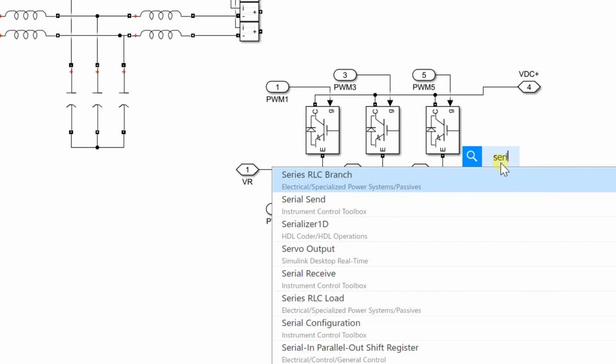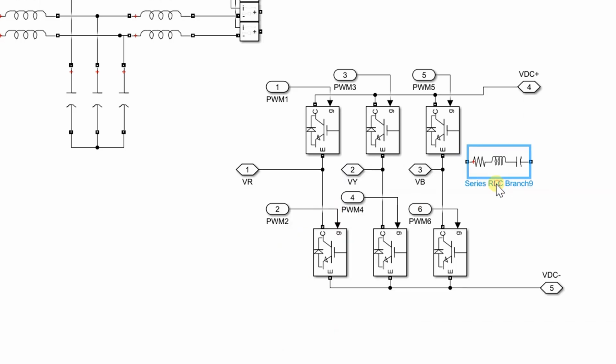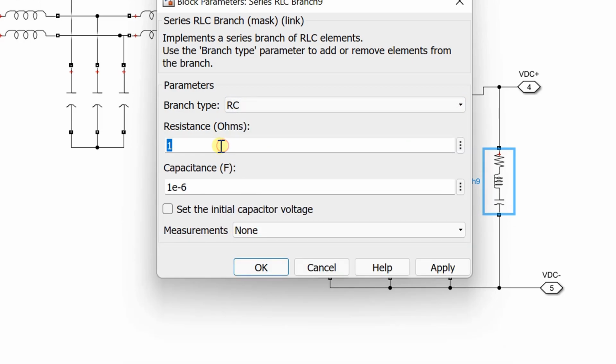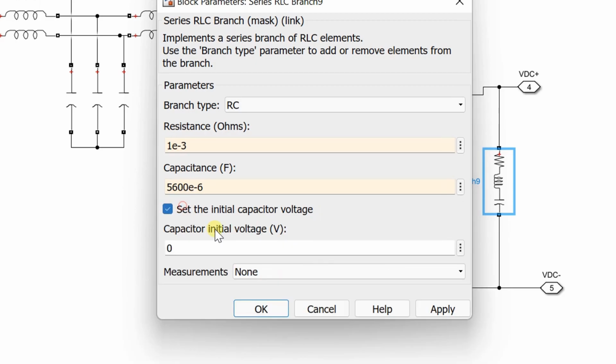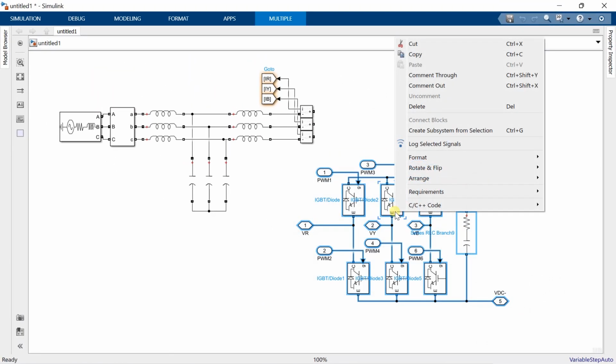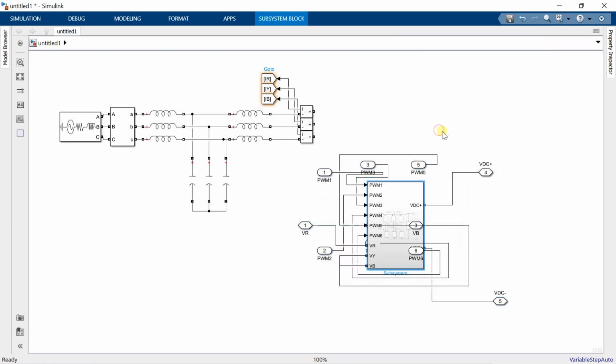Now add a series RLC branch. This is the DC bus capacitance and its series resistance. Set the resistance 1 milliohm and capacitance 5600 microfarad. And set initial voltage 800. Create subsystem from the selection. And delete all unwanted connections.